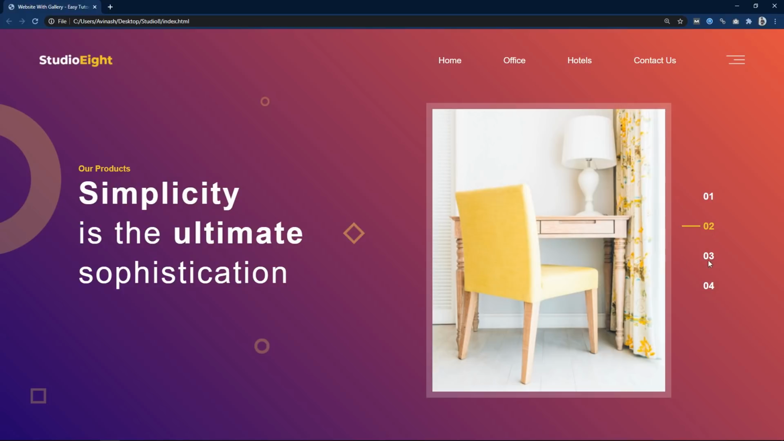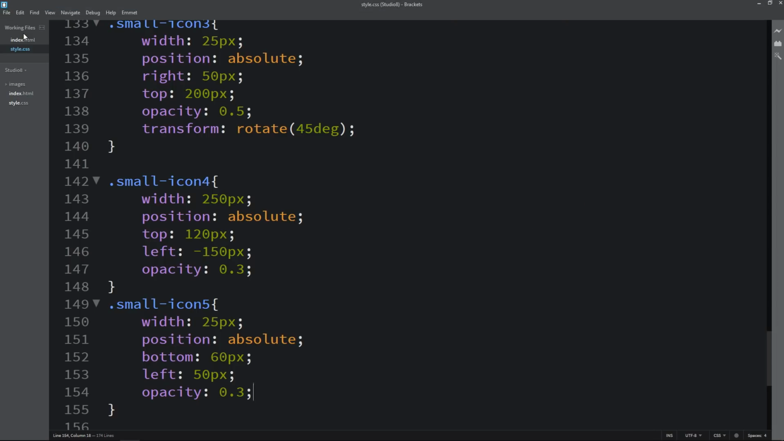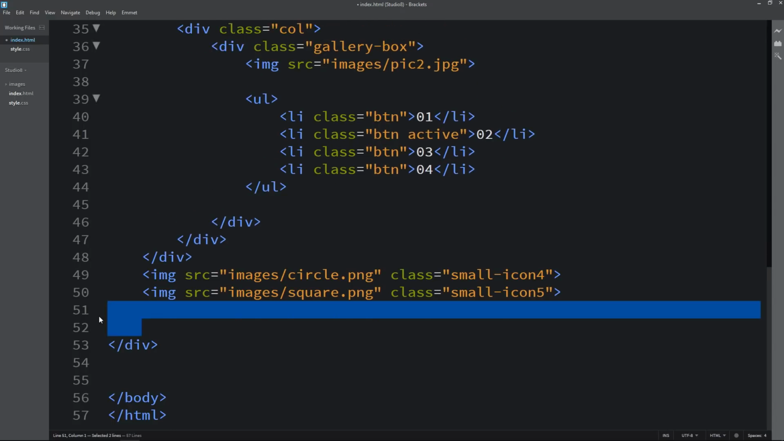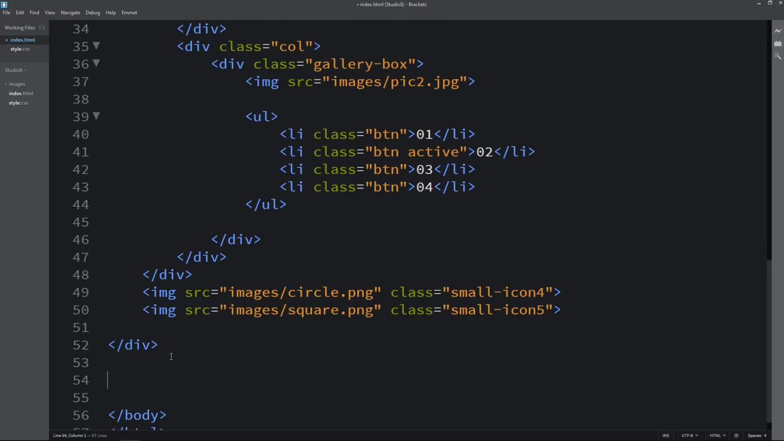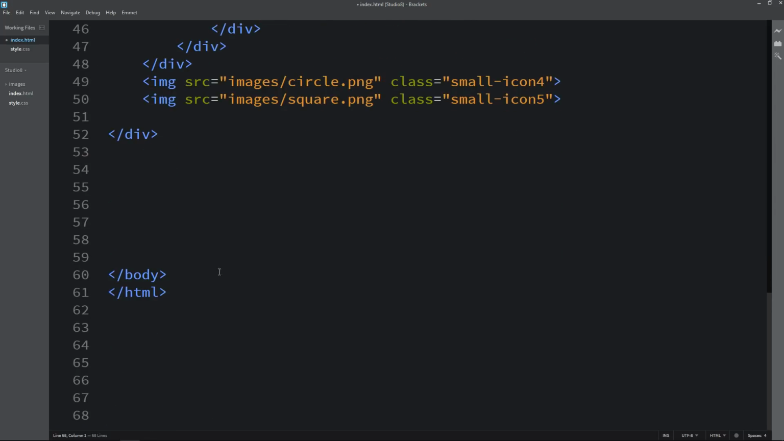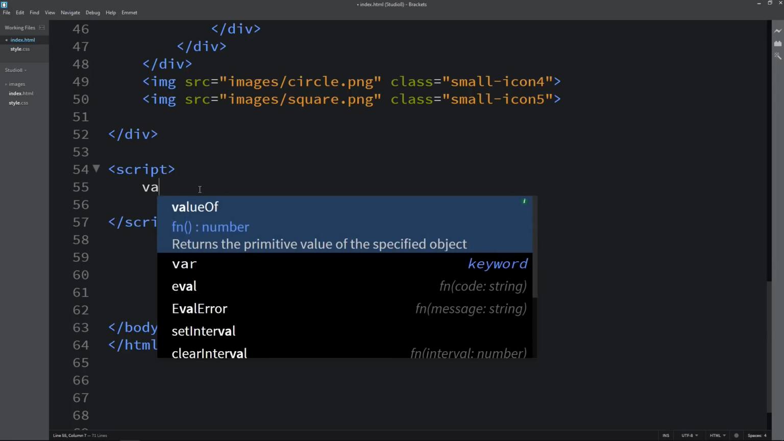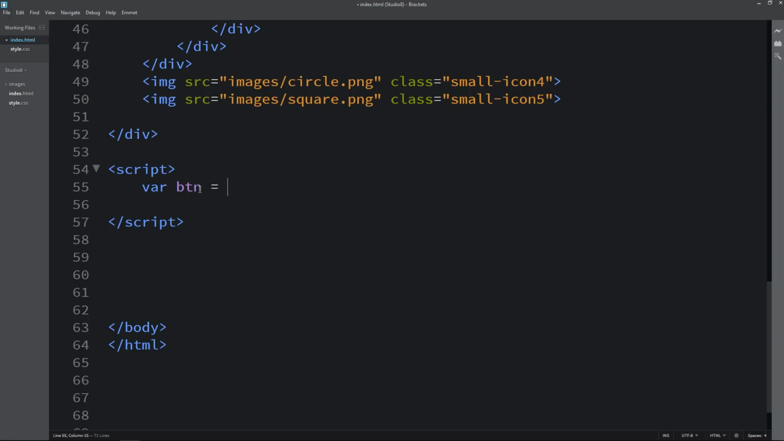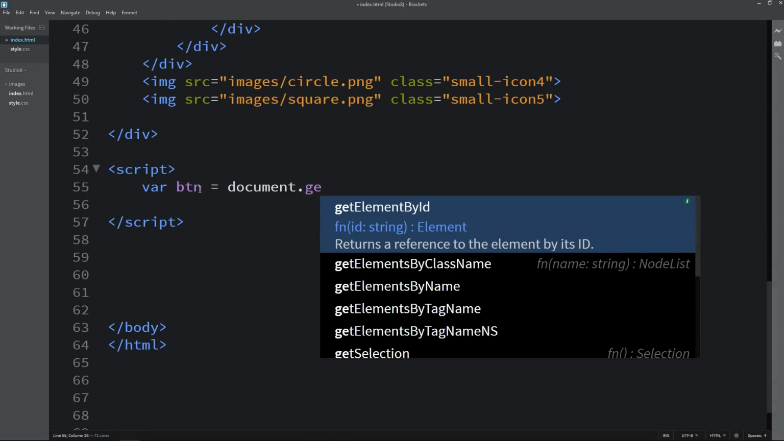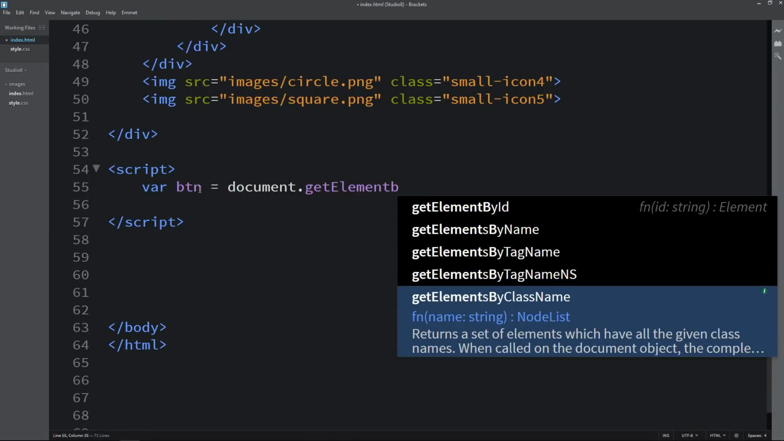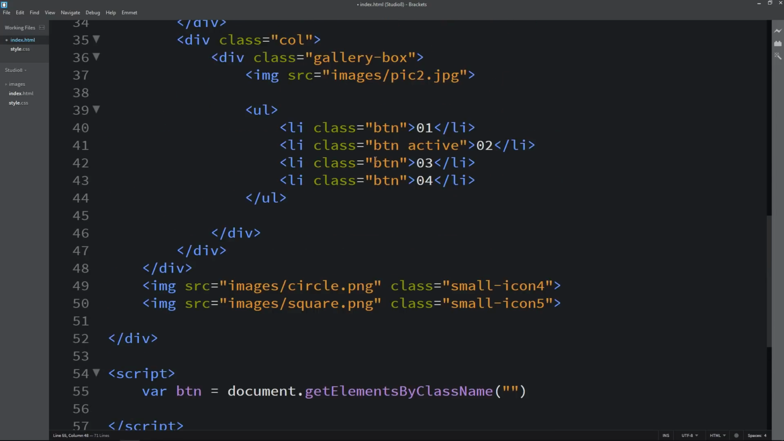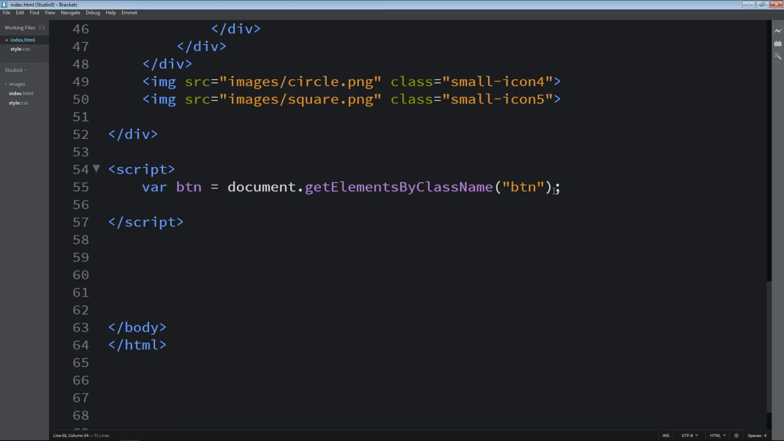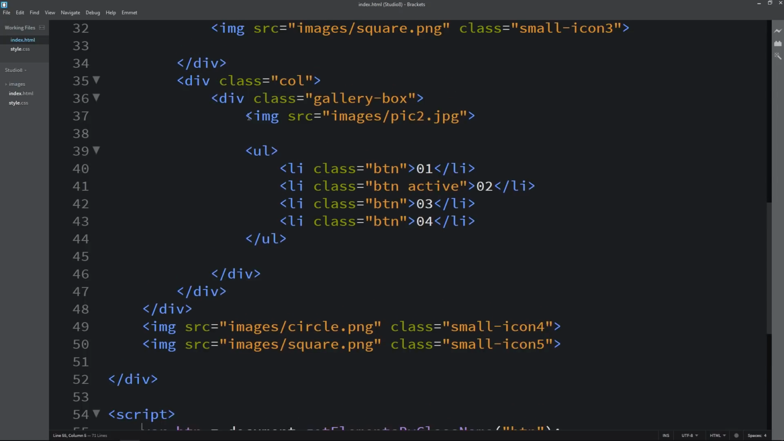So after adding all these elements on this web page, we will add click event on this number, so it will change the image. For that we will come back to the HTML file. Let's remove these space, and at the bottom before this closing body tag, you can see this closing body tag. So before that we will write a script open and closing tag. Here we will write var variable btn equals document.getElementsByClassName, and let's come back over here. In this btn you can see we have this class name btn. Write it here.